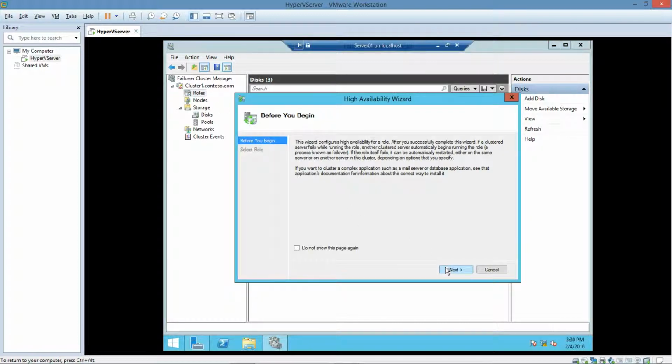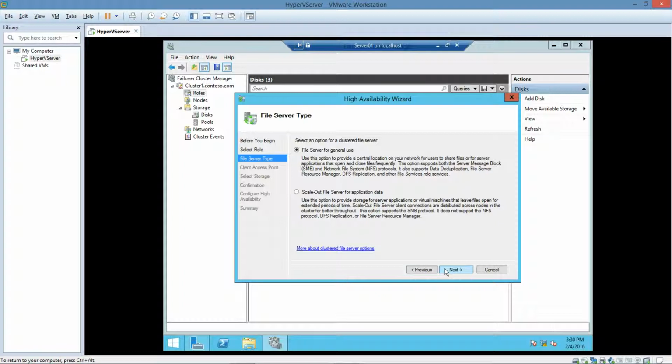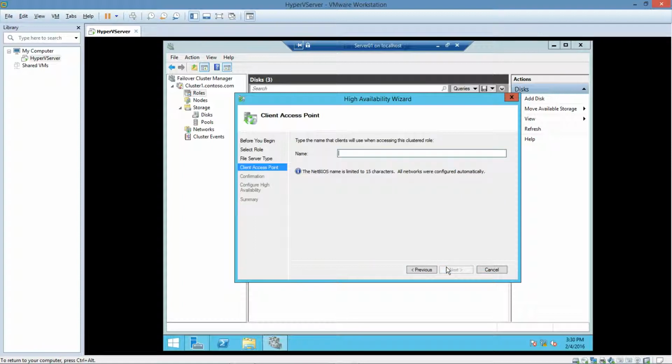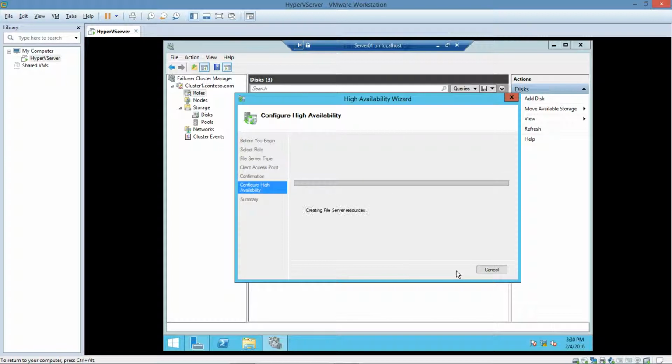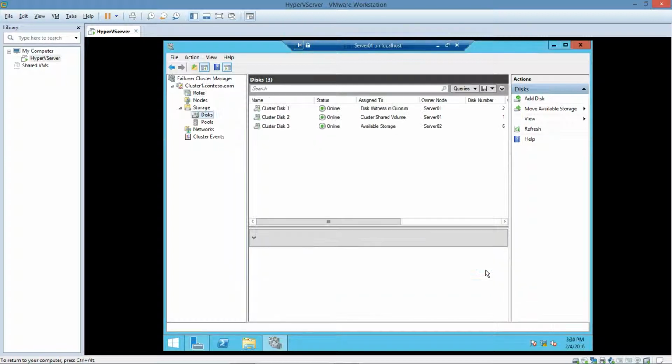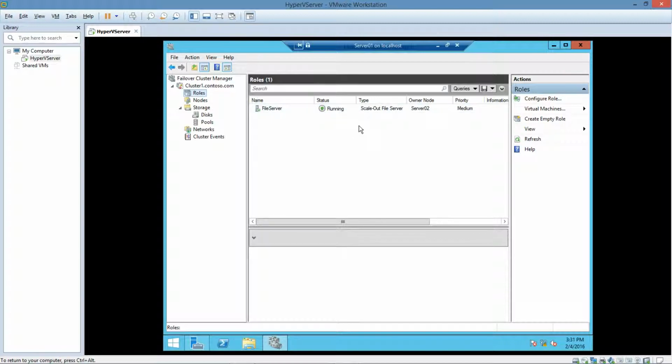We're going to click next. We're going to select file server. We're going to click next and we're going to select scale out file server for application data and click next. We're going to type in file server and we're going to click next. Click next and click finish. Now the file server has been created.